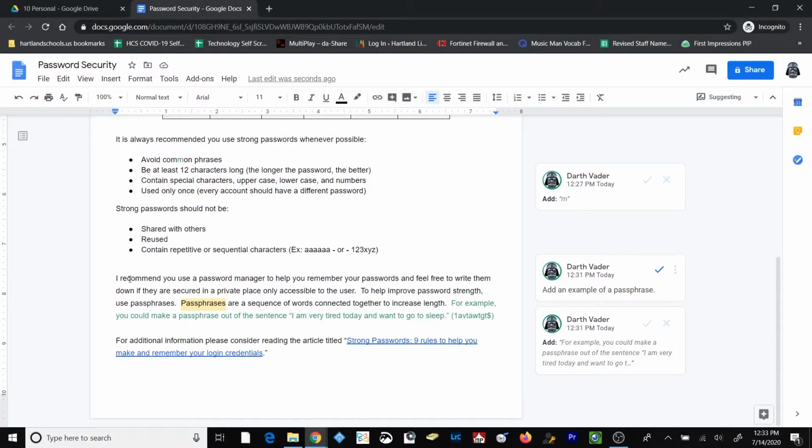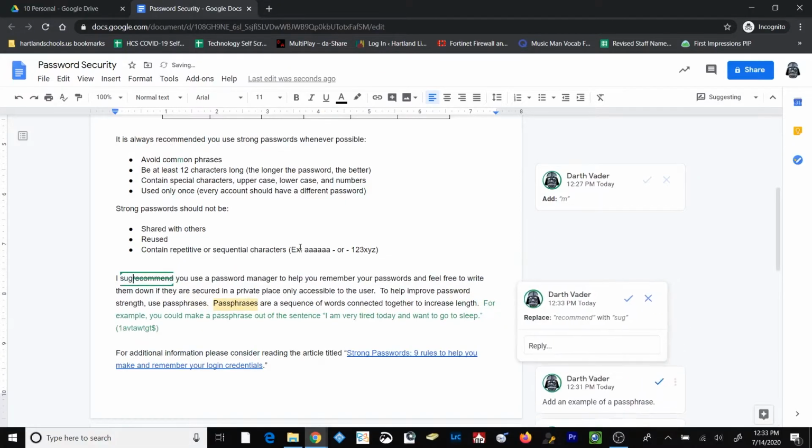You can even just change words. Instead of saying, I recommend you use a password manager, you could change that to, I suggest. And again, a comment will be added to the right-hand side of the document.